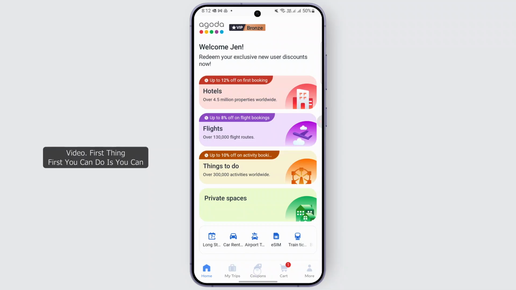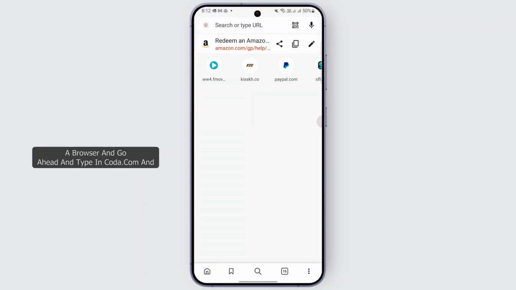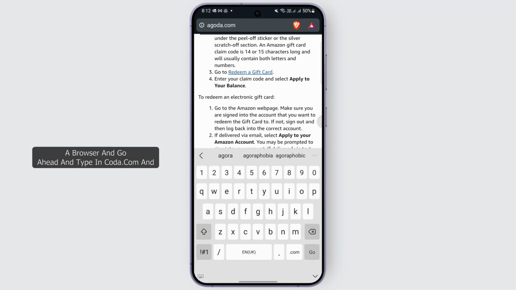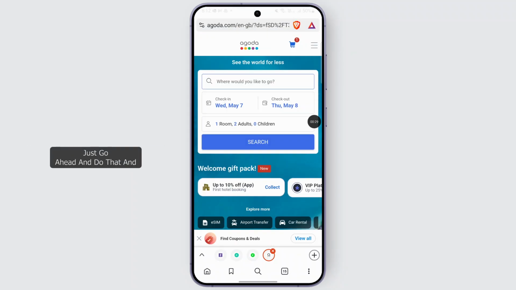First thing first, you can open up a browser instead of the application in order to access your profile. So for that, head over to a browser and type in agoda.com and simply log in using your credentials into the website of Agoda. Just go ahead and do that. And then once you are logged in, you should be finding this interface on your screen.